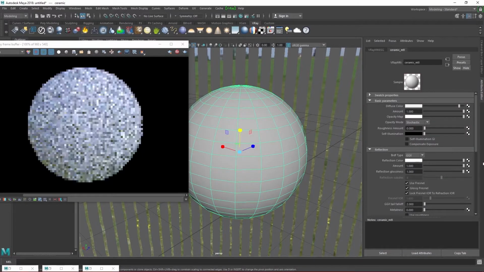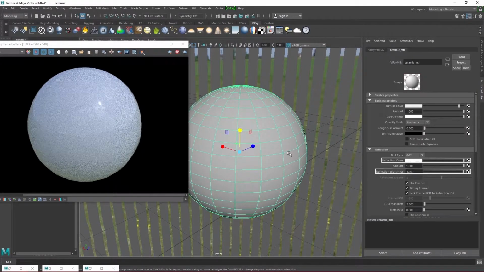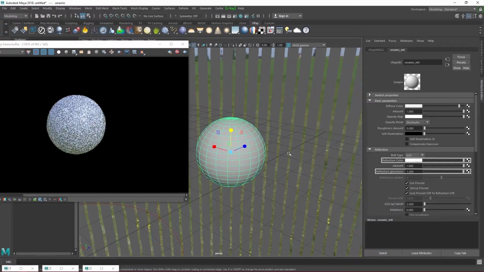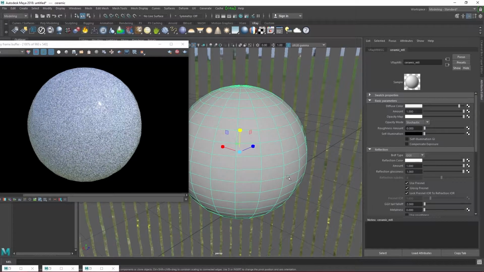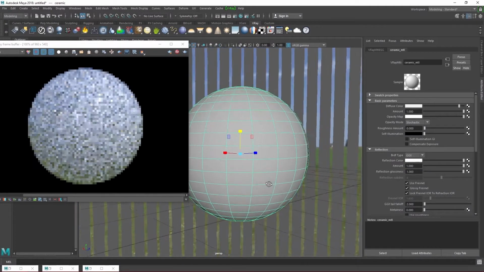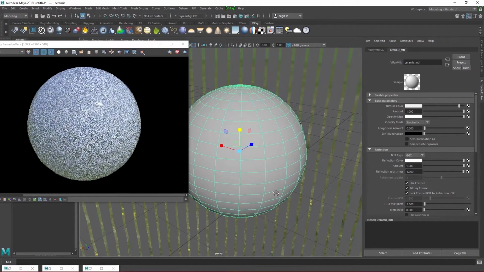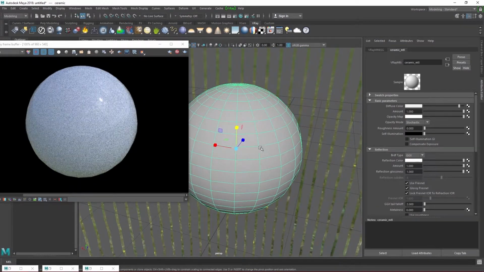Increase the reflection color and reflection glossiness to the highest possible values, and that's pretty much it. You've created a very glossy ceramic / porcelain ball. I never did know the difference between those two, but who cares, right? As long as it looks good. Anyways, this is the kind of material you use for sanitary equipment like bathroom sinks, bathtubs, toilets, and the like.